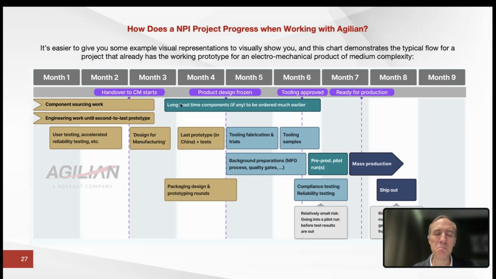And this is for a relatively average type of project that we work on, an electromechanical product, not very simple, but not excessively difficult either. And let's say on your side, you've been doing some component sourcing and some engineering design work. Okay, you've been doing some prototyping, etc. Okay, and let's say we're going to take over here. Okay, we can start to work earlier, but in some cases we start here.